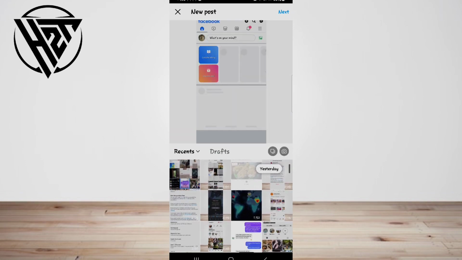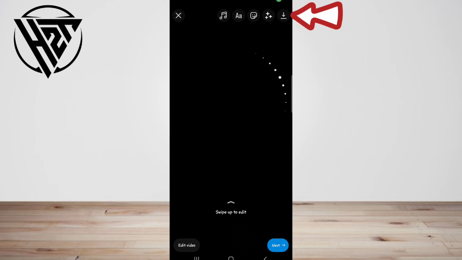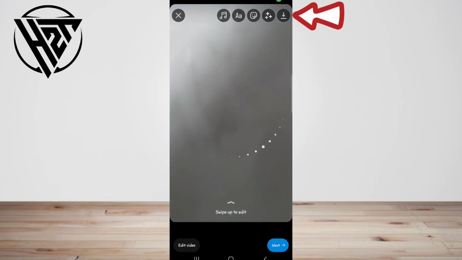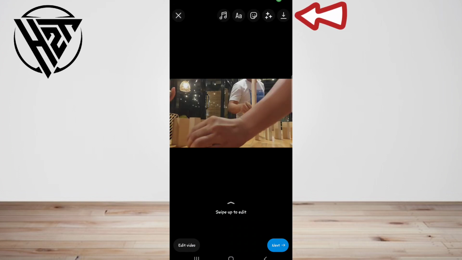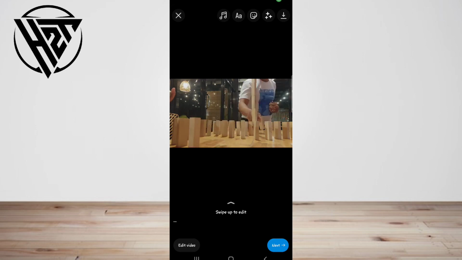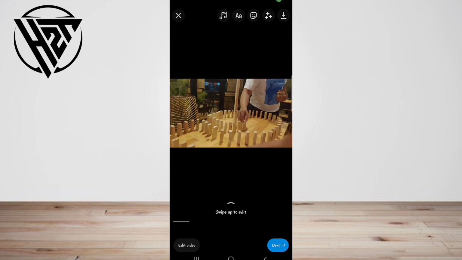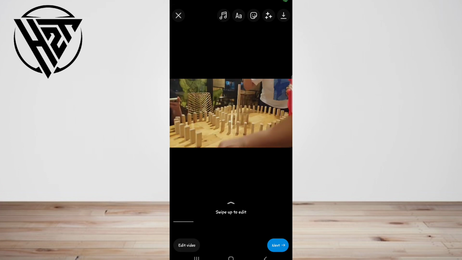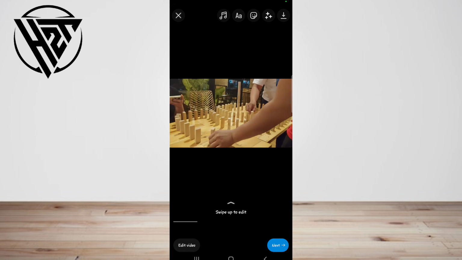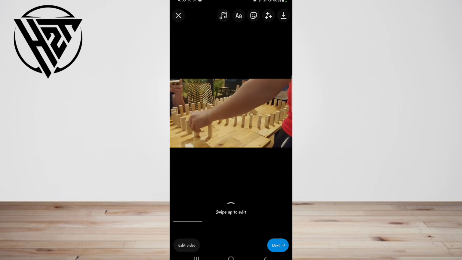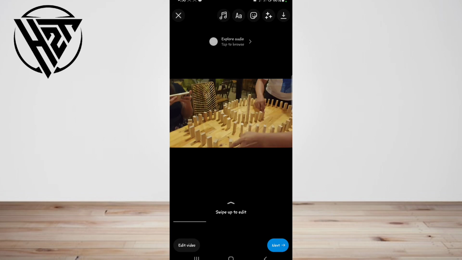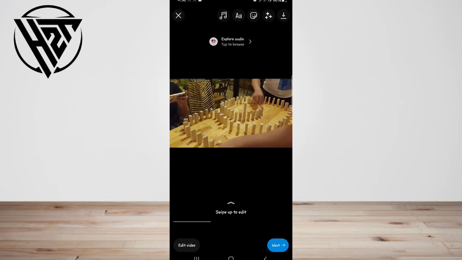Then, edit the video with filters, captions, stickers, and music, or edit the length of the video before posting by tapping the trim button. And click next and add the text caption, location, topics, or to tag other accounts. When ready, tap share to publish your video to Instagram.